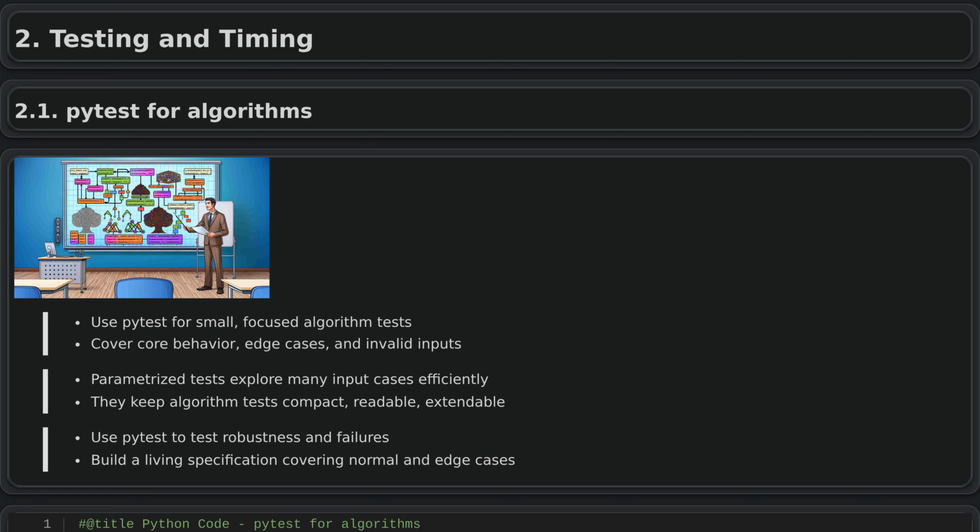Testing and timing. PyTest for algorithms. When working with algorithmic code, using a lightweight testing framework like PyTest helps you write small, focused tests that check how each function behaves. You verify what inputs it accepts, what outputs it produces, and how it handles edge cases. For example, a shortest path algorithm should be tested to ensure it finds correct paths, deals properly with disconnected nodes, and responds safely to invalid inputs such as unsupported negative weights.